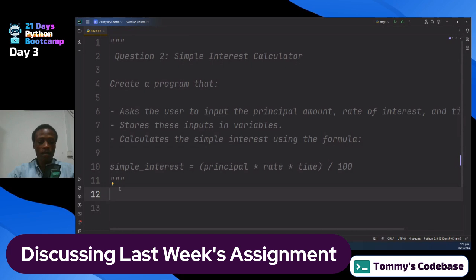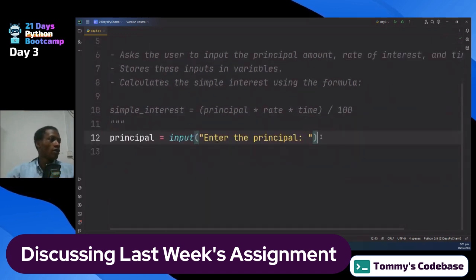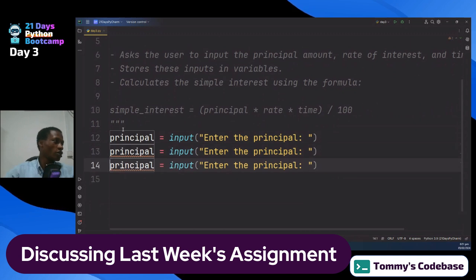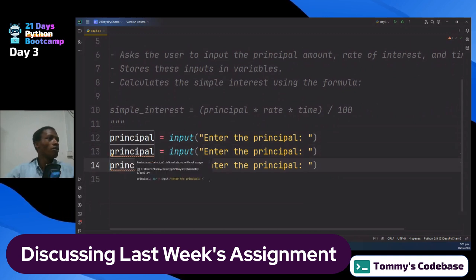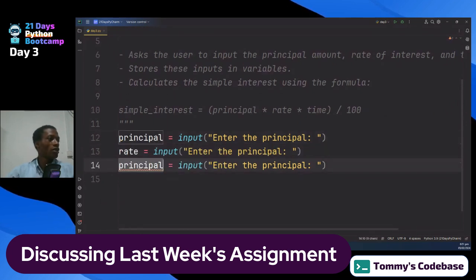So now you have to take an input for the principal. Input, and then we can say enter the principal. I'll take this one too. And then I can duplicate this line 2 more times. This one will be rate. If you are wondering how I'm duplicating the line, it's Command D for Mac OS and Control D for Windows. And this one is time.